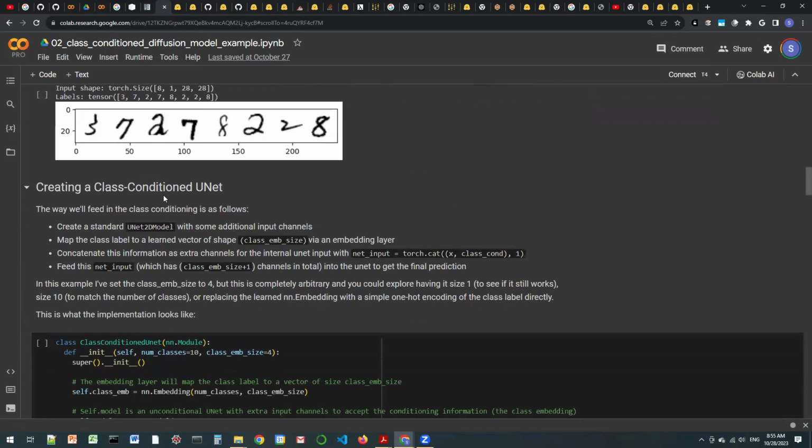And how do you create a class condition unit? So you take a standard unit 2D model, except you add additional input channels, map the class label, and we have seen this in gory detail in Demi's last few notebooks, where he showed us how to convert the time step into an embedding and then create the cosine and sine combinations and so on. We saw that. And then finally, he also had a small snippet in the notebook where he showed us how do you class condition? And this is, if you will, a more elaborate explanation of the same thing.